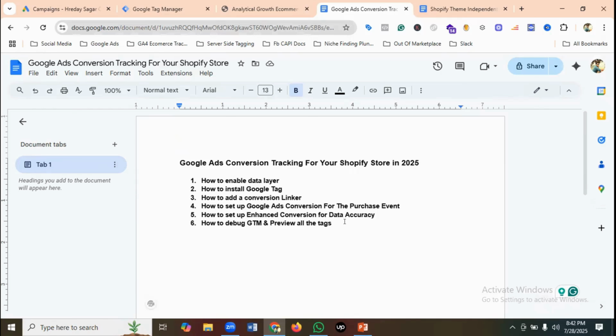And which extension you want to install for debugging and previewing Google Tag Manager due to Shopify's checkout extensibility. So without any further delay, let's see how we can set up Google Ads conversion tracking for your Shopify store.